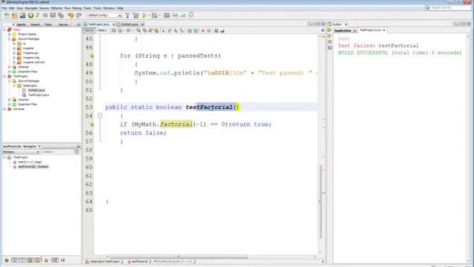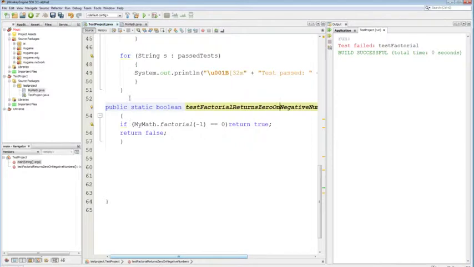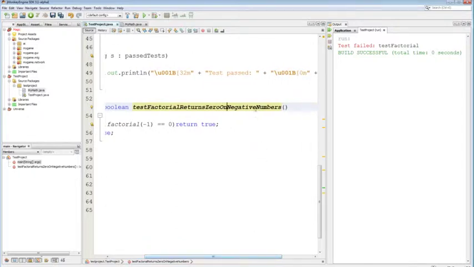So this test name is actually kind of bad. Test factorial rejects negative numbers. Or actually, a better one would be returns 0 on negative numbers. It's kind of long, but when you write unit tests, you want them to be descriptive like this. Test factorial returns 0 on negative number, or on negative input. Maybe negative input, or return 0 for negative numbers or something like that.